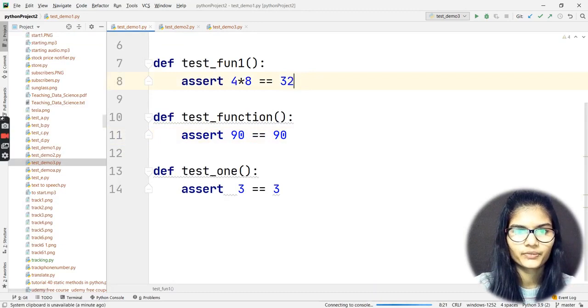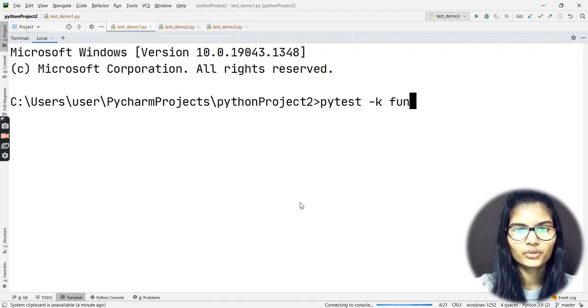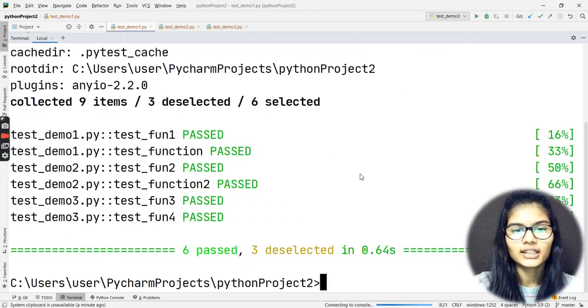It's 32, right here. Let me get back to the terminal once again. So here it's pytest, pytest dash k, then here goes fun, and then dash v, and then hit enter. So now this time the 6 have passed.